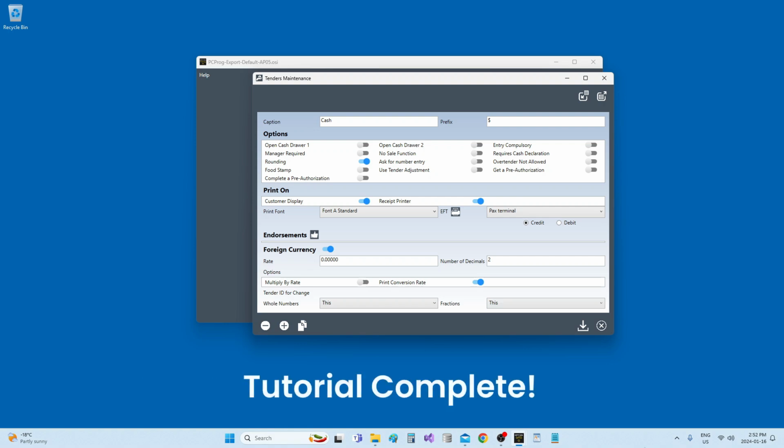That is it for tenders, but stay tuned, and we will look at the endorsement module and linking these endorsements to your tenders.